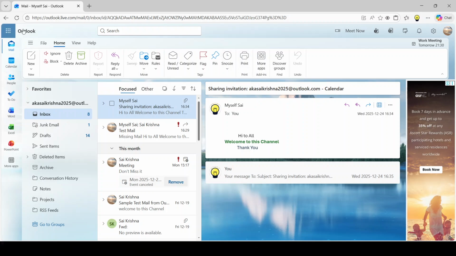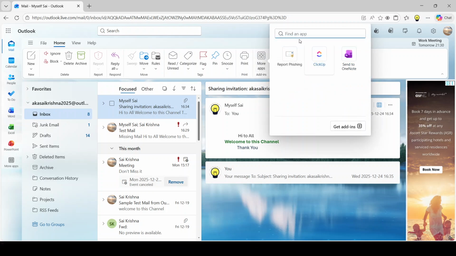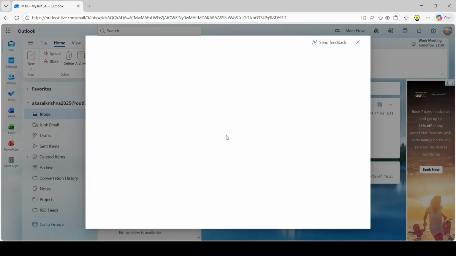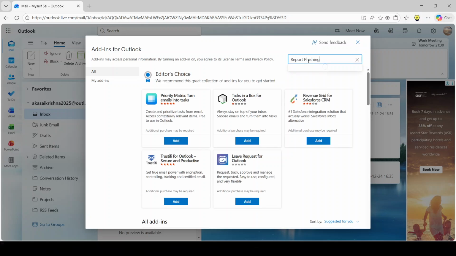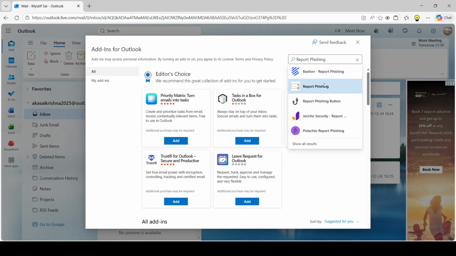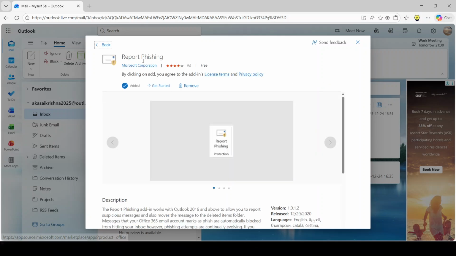Open Outlook and look toward the top right of the toolbar for apps or add-ins. Click that, then choose Get Add-ins. In the search box, type Report Phishing. When you see the add-in in the results, select it, and click Add. That's all it takes to enable the tool.